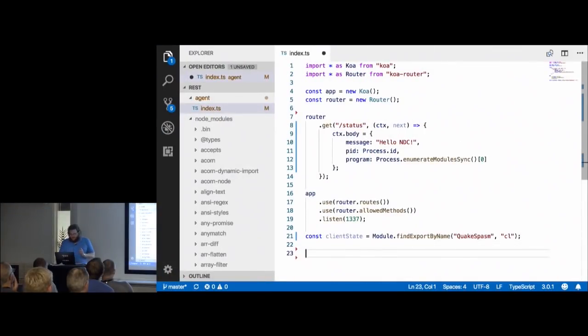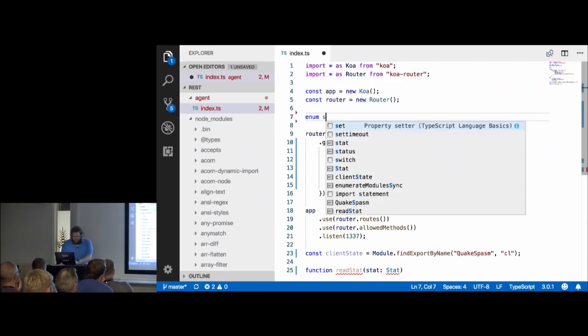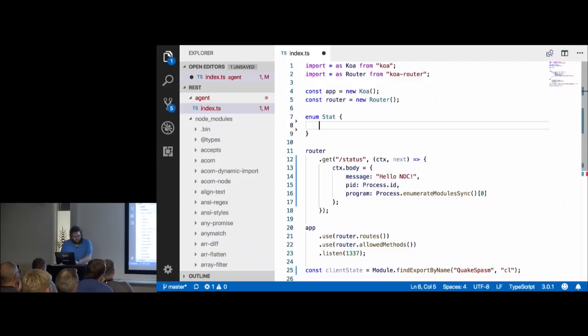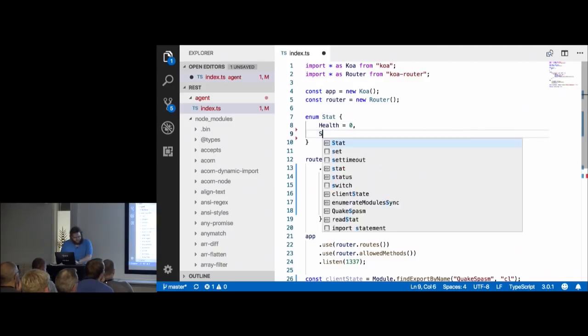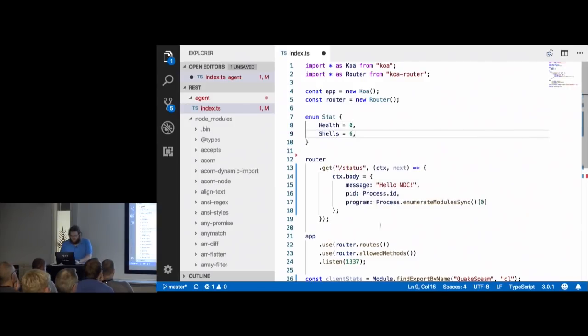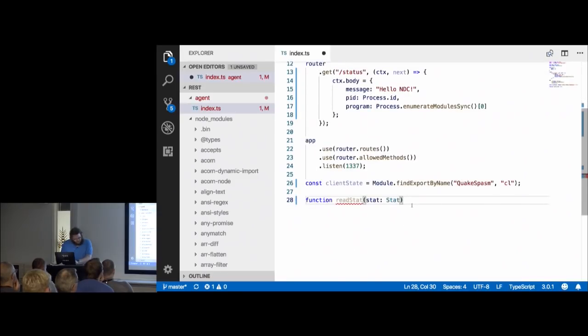Okay, so we get a pointer to the CL structure here, and it happens to be exported by this application. It might not be in all cases, but in that case you can use debug symbols or other mechanisms. And we'll define a function read stat, and you give it a stat. So we should define a type stat. That's an enum stat. Health is 0, as we saw in the code, and shells is 6. And it returns a number.